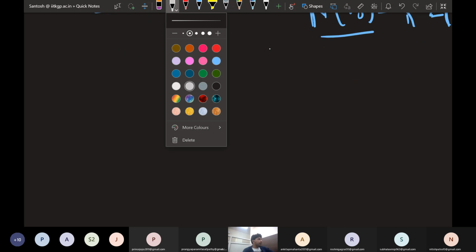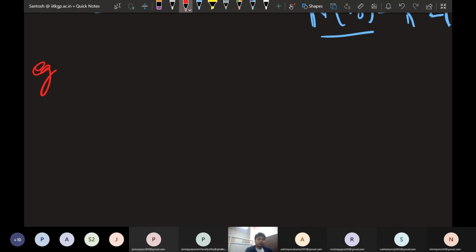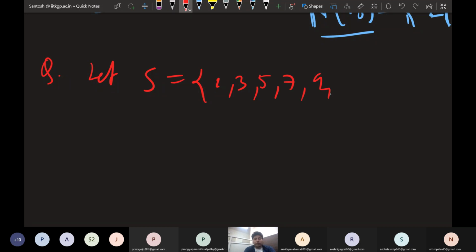Next, the next example is, the question I will write: suppose S is a set containing 2, 3, 5, 7, 9, 12. Okay, so that set S has these many members: 2, 3, 5, 7, 9, 12.